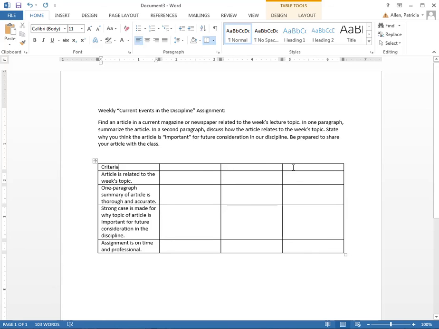And then over here, I'm going to now decide on what the possible number of points the student can get for each of these criteria. And in my case, I'm not going to give the same number of points for the assignment being on time as I am going to for the summary and the strong cases made. So that the article is related to the week's topic, again, I sort of expect that, so I'm just going to give 10 points for that.